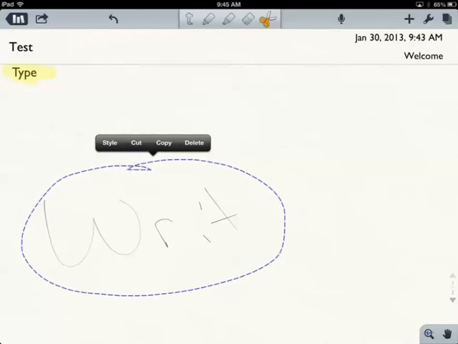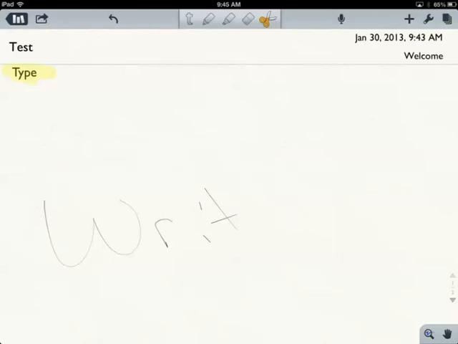So that's how we can move our writing samples around. Tap anywhere off of it and that gets the marching ants away. One of the very powerful tools of Notability is the ability to record. Our little microphone right there, once I tap it, it starts recording me. You can see here that it's recording my audio, and you can see how long it's going.